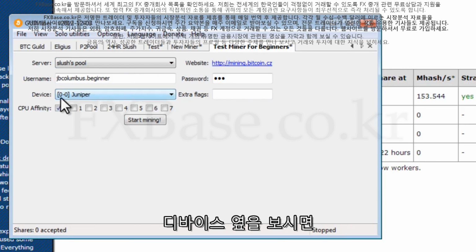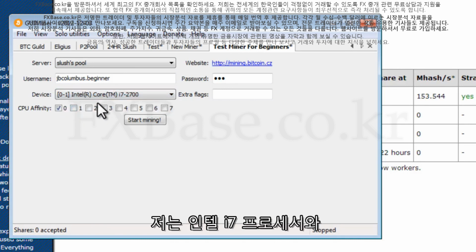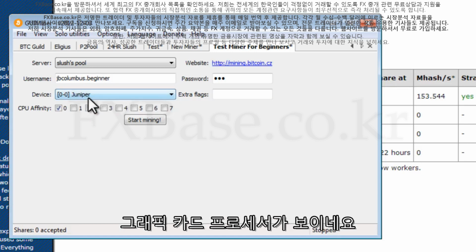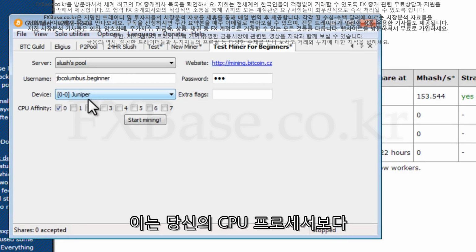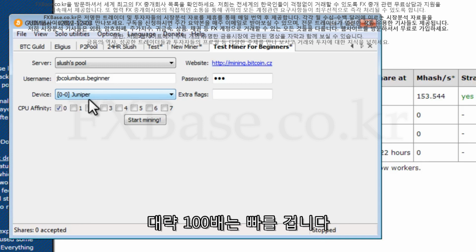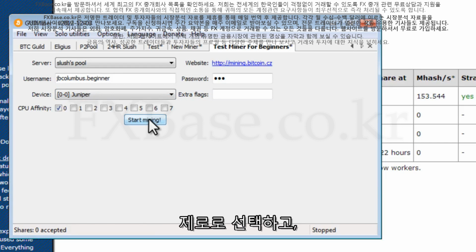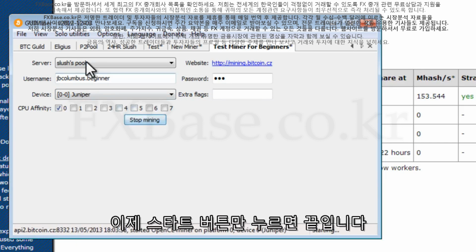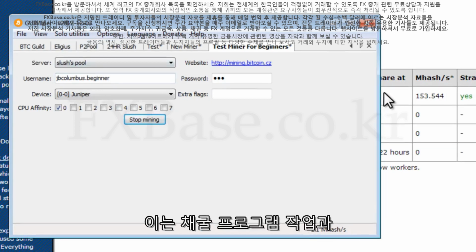Next to device, this is where we can see which device we'll be using. We have my Intel i7 processor, and then we also have our graphics card processor. You want to select your graphics card processor. That's about 100 times faster than just your standard computer's CPU. CPU affinity, I'm just going to keep that at 0, and all we need to do is click this button. Boom, start mining.